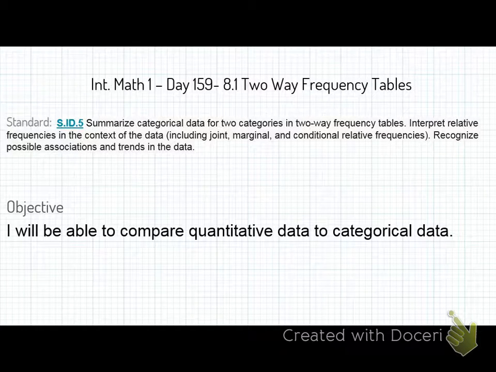So today's actually day 160, but this is the lesson we're supposed to have yesterday. We're a day behind, but that's okay. We're going to talk about two-way frequency tables. This is a way we could organize data or whatever you'd like to call it. Doesn't matter. Data is just information. It's meaningless until we could organize it and make it meaningful.